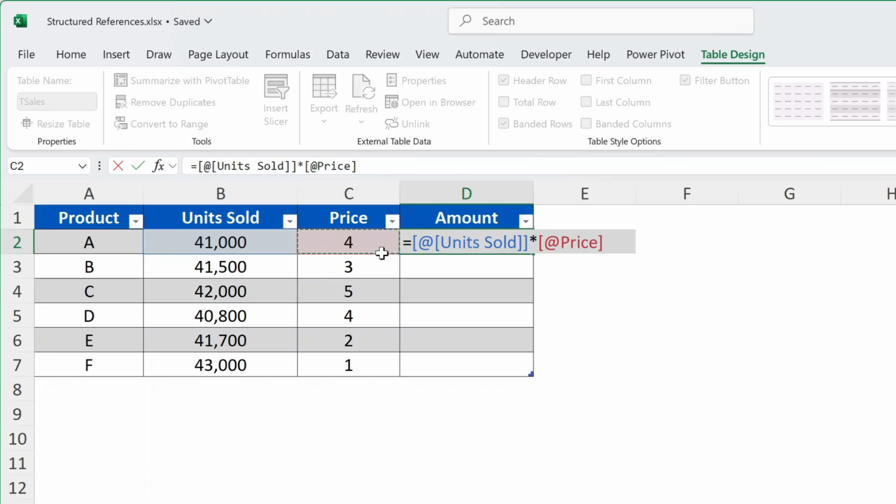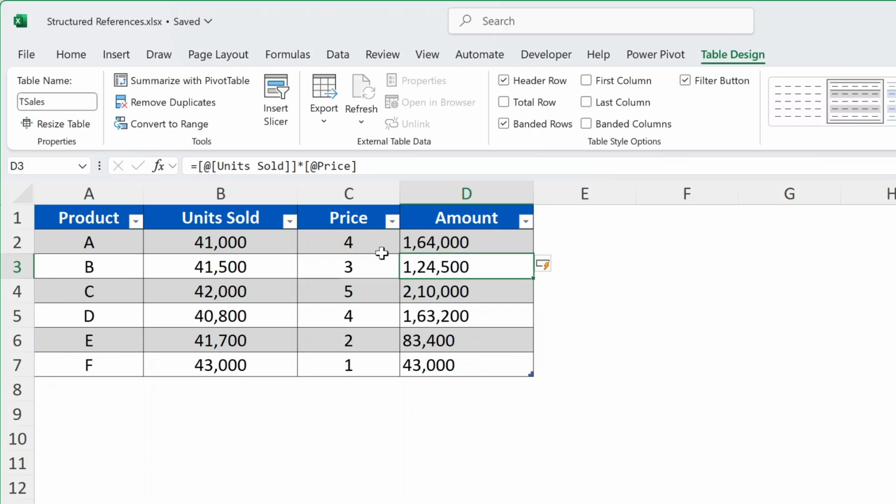As I press enter or return, the formula automatically gets copied to all the other rows. You don't have to copy it manually. And if I add another row, the formula automatically gets copied to that row too.